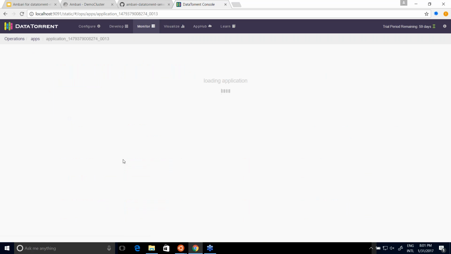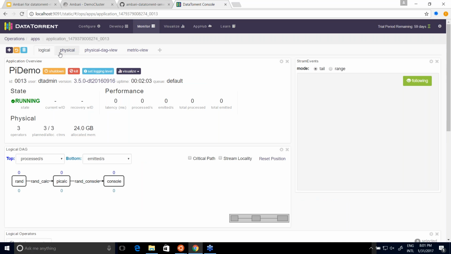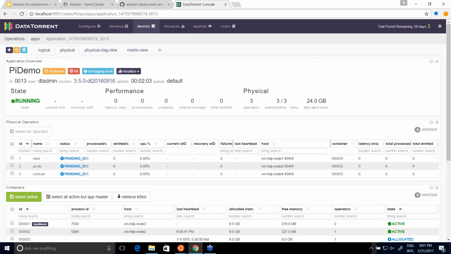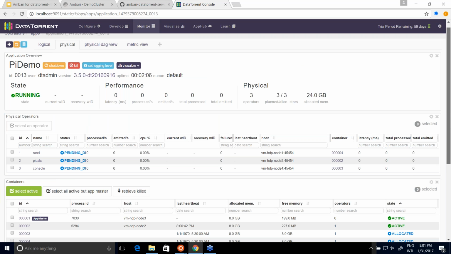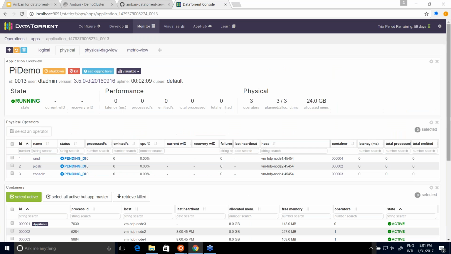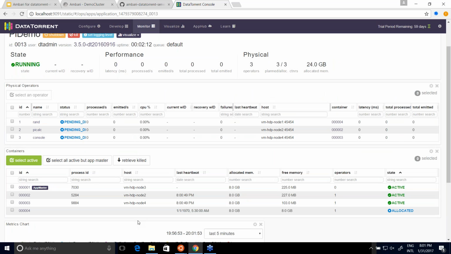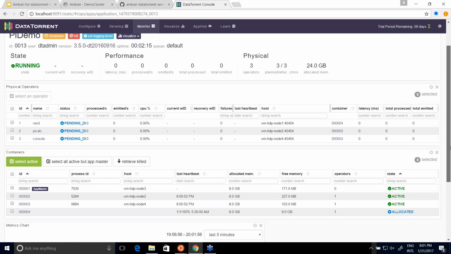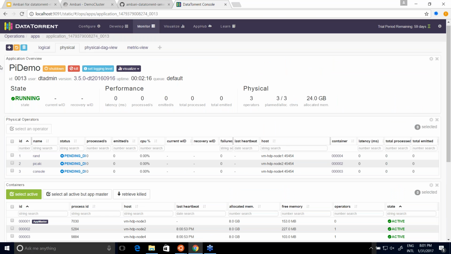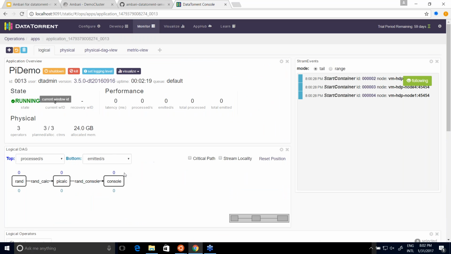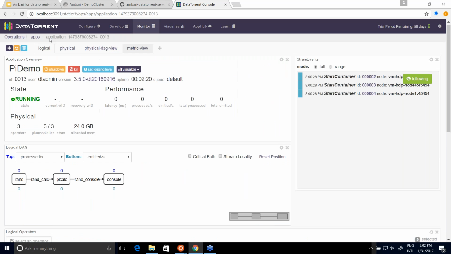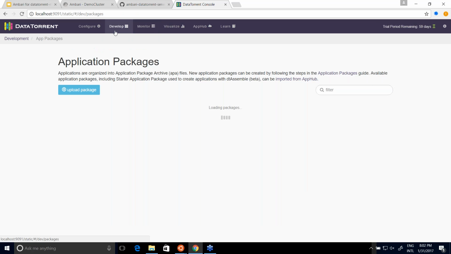So if you see PyDemo application is running, it has launched the application, it has launched the container, and it has started doing all. As soon as it gets resources, it will start processing immediately. So this is how easy and simple it is to develop and deploy your platform and manage all life cycles using this platform.